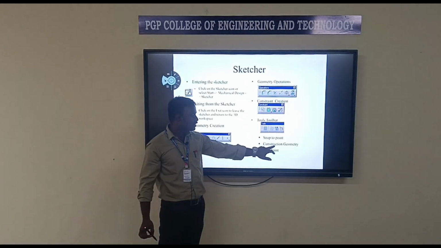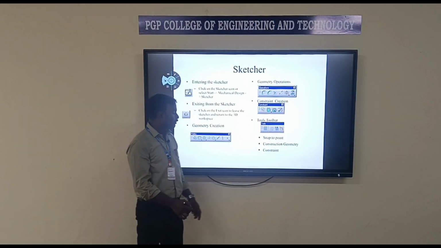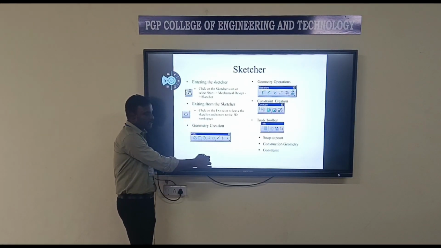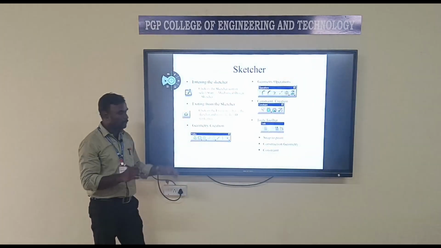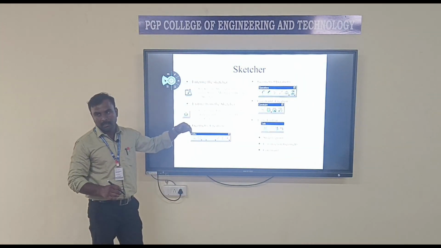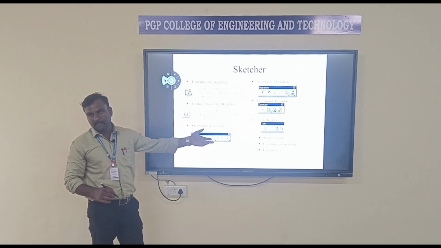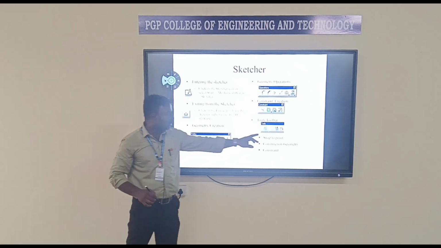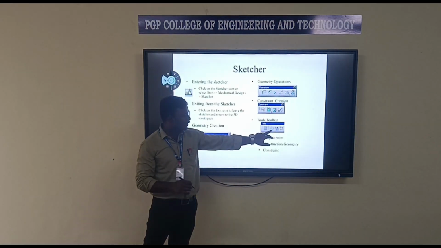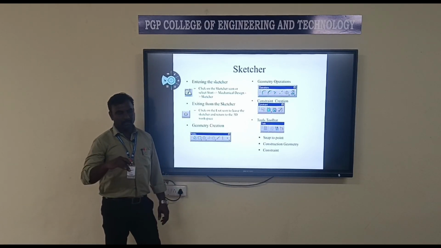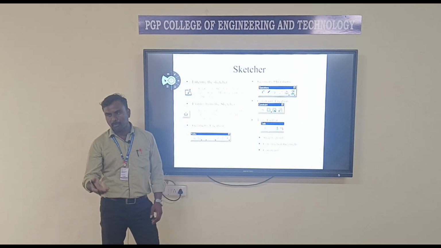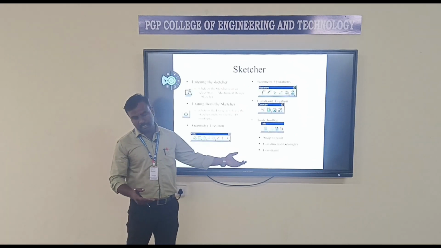And next one is construction geometry. If you are drawing a complicated surface, sometimes you need to draw a reference line. By using that reference line only, you can further proceed with the continuous sketches. If you don't know the reference line, you can use this option to make it a reference line. While you convert to part modeling, it will consider that reference line.